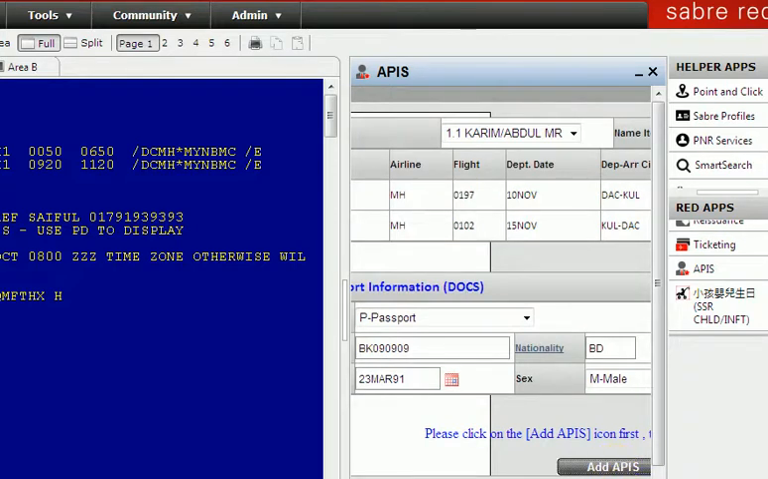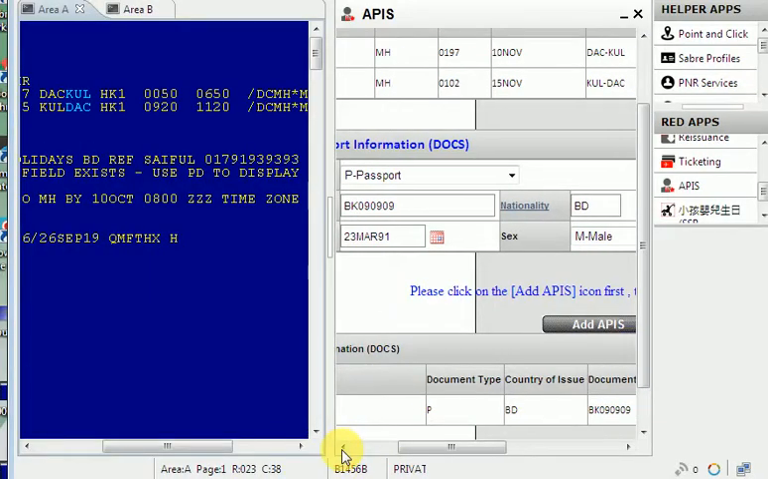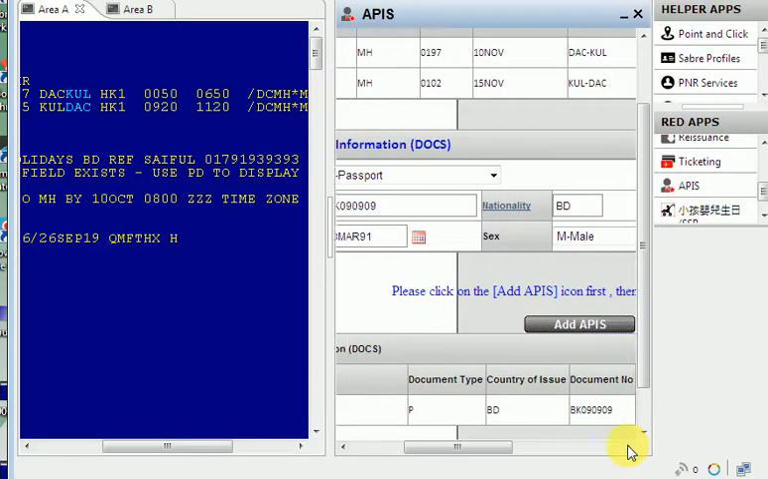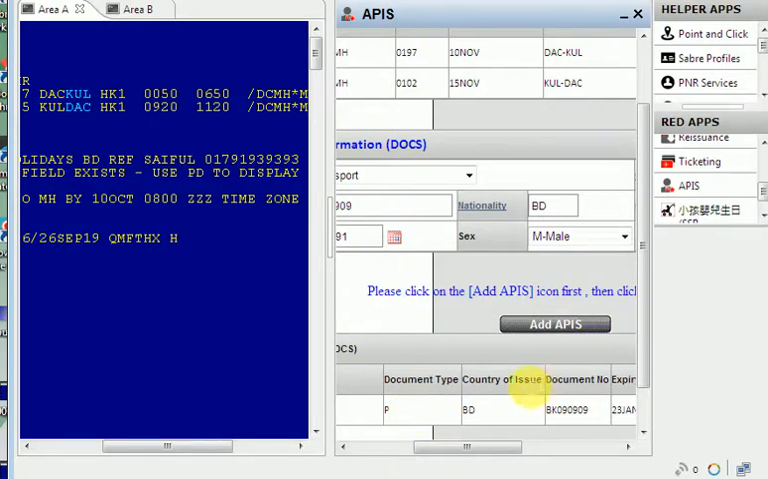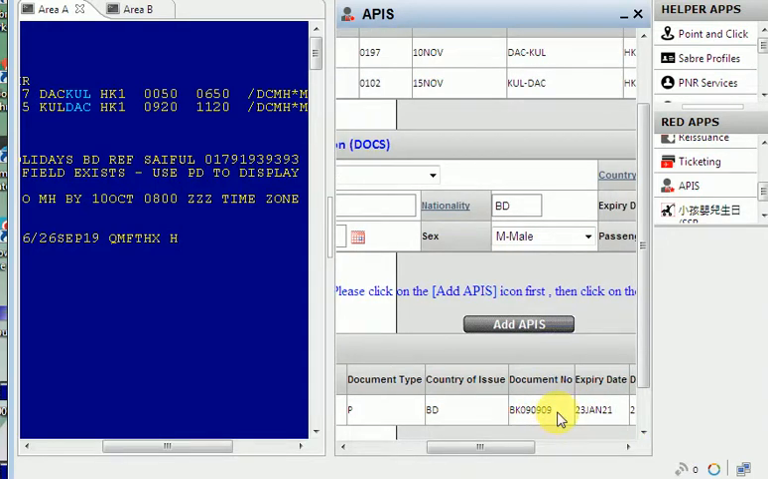Now we go down. Now we go down and see here that the passport information DOCS detail is here. Now we check whether this information is correct or incorrect. Passenger name Kareem Abdul, status correct. Then document type passport, country of issue BD, document number BK090909, yes correct.